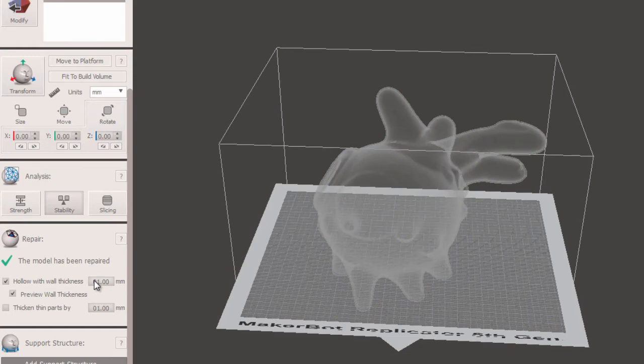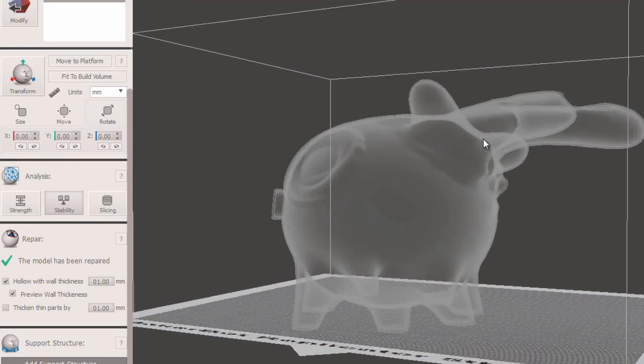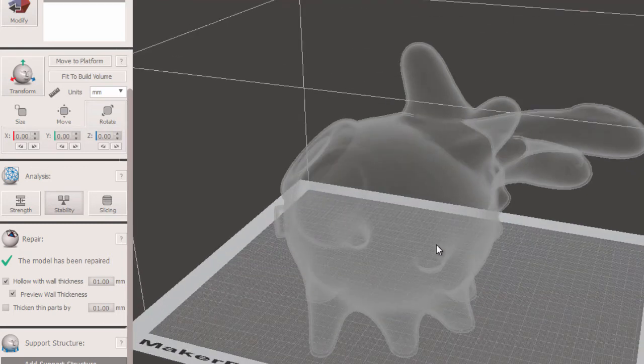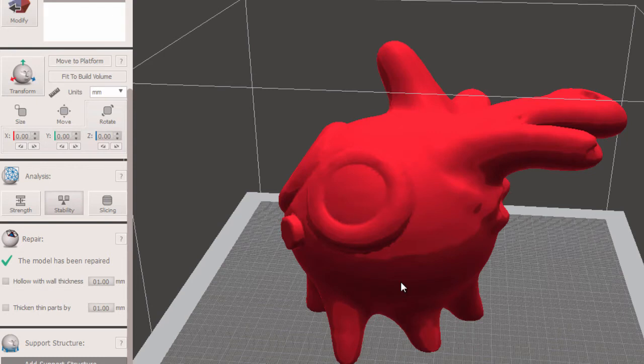Now, it's gone ahead and done that and given me that version. It's giving me a hidden line version of my creation, and you can literally see the wall thickness it's going to build in. Now, that may or may not be a good thing for me, so I'm going to uncheck that. One thing that might be really useful for me is to thicken thin parts by a certain value. So I'm going to click that and let it run. This is where it would actually thicken up things that it considers too thin, and that is a really handy feature.